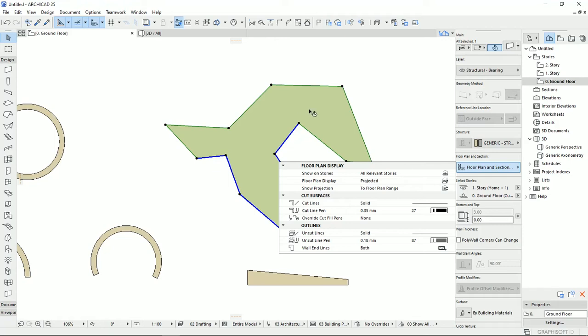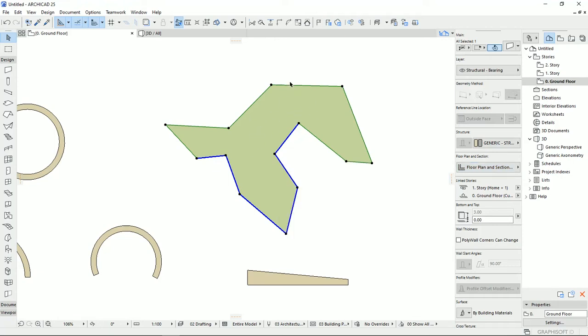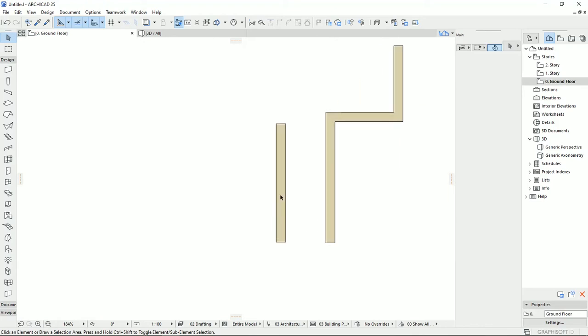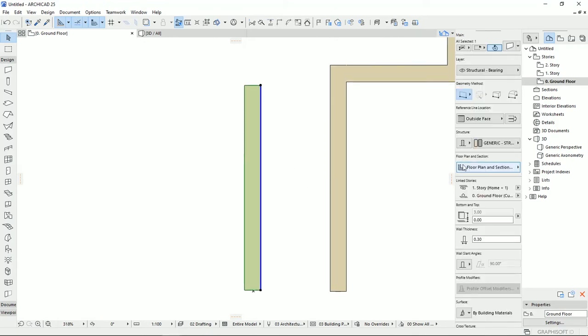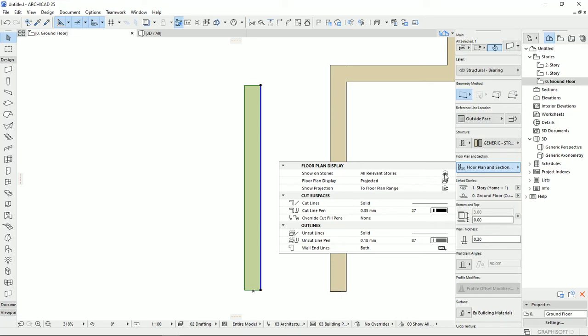So for example, this wall, or let's choose some simpler one. For example, this one, on which level do we want to see it? All the relevant stories, which, for example, if the wall cuts through multiple levels, we can see it like that, or just only home story. So it doesn't matter how tall the wall is. We can see it only on the home story.